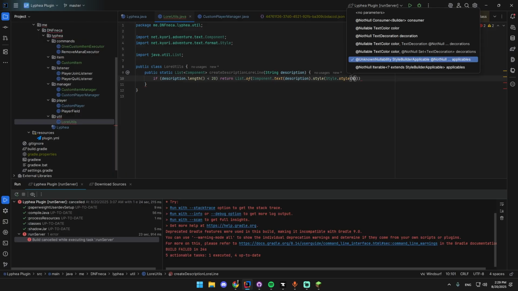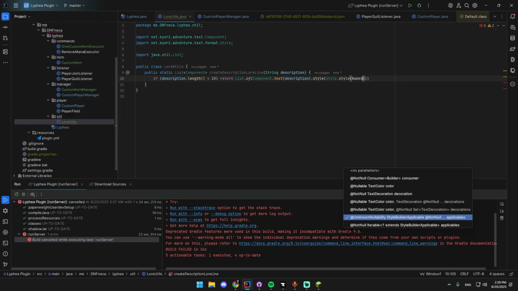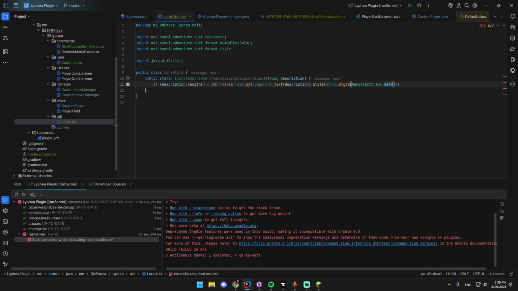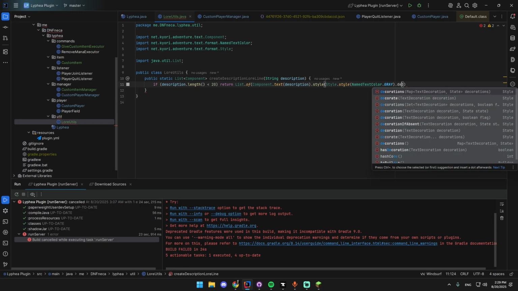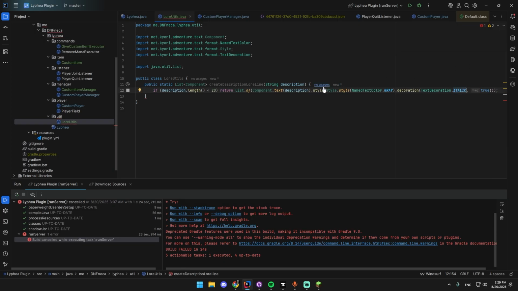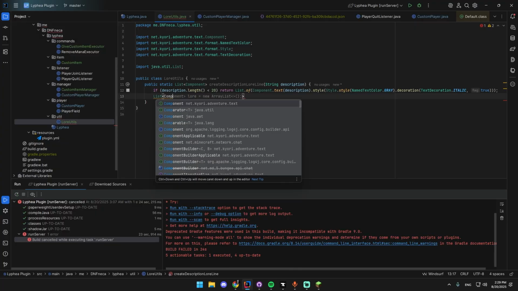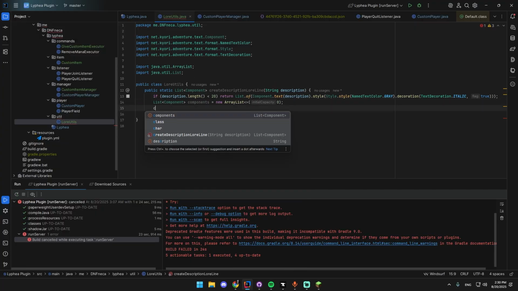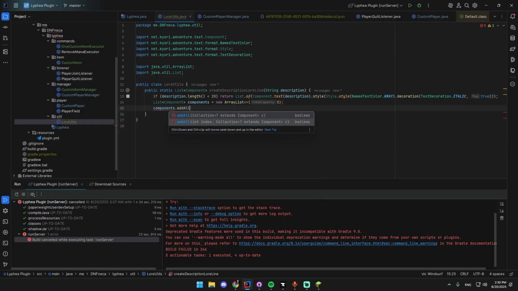This is a lot of styling. Named color, named text color dot gray. We want to do gray because this is going to be the lore, not the name. And we want to do decoration. Decoration is going to be italic false, so it's not going to be skewed. List components, the array of 0 length components dot add all.